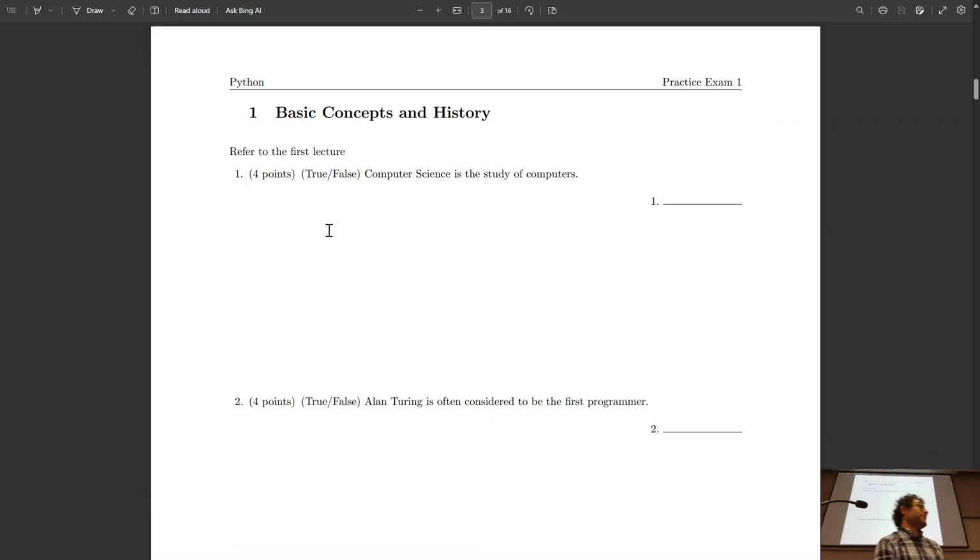So this goes back to the first lecture. Like, when did we learn this? All the way back in the first lecture. So, computer science is the study of computers, true or false? False. There's lots of definitions for computer science. I'd say a not wrong definition is that computer science is the study of algorithms. There's a lot of formal ones, but that's just a heads up. You might want to go back to the first lecture.